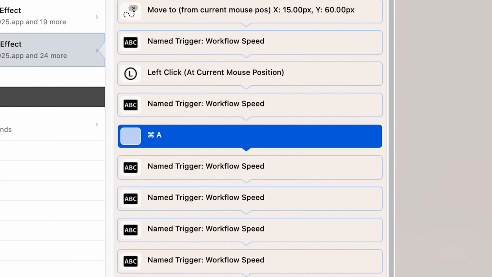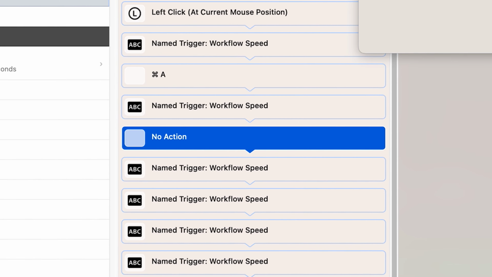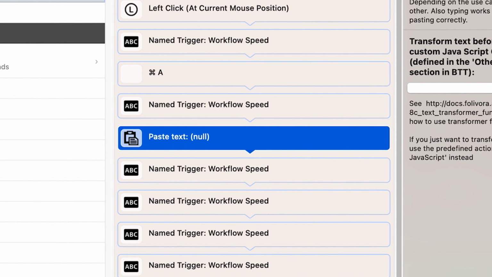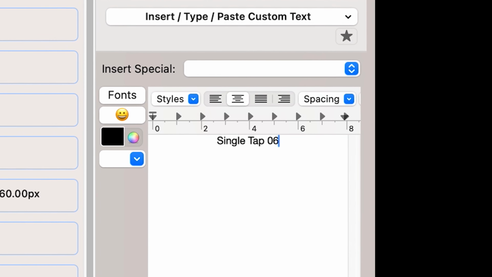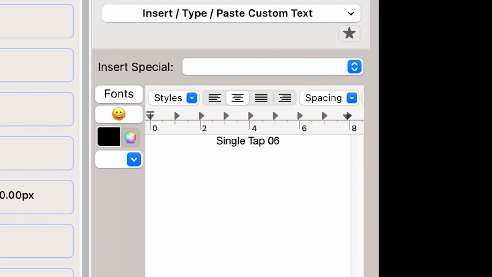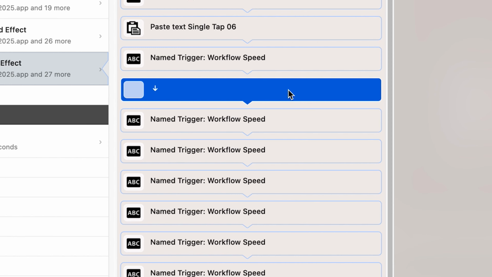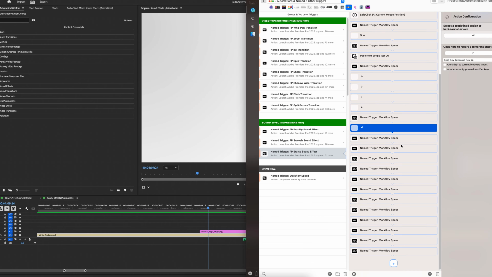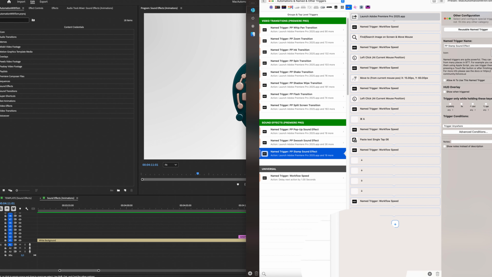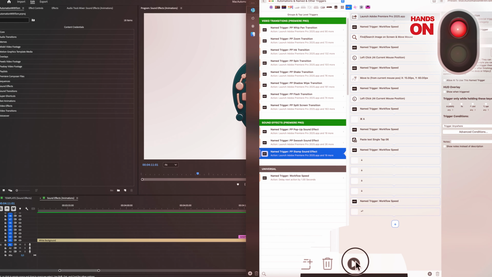Add the shortcut Command plus A like this, followed by the action Insert Type Paste Custom Text and write single tab 06 into the text field in the right column. This is the extension's file name for their stamp sound effect. Then add 4 arrow down shortcut actions, 1 enter key shortcut action, and our workflow is complete. Now let's test our automation by clicking this little play icon down here.